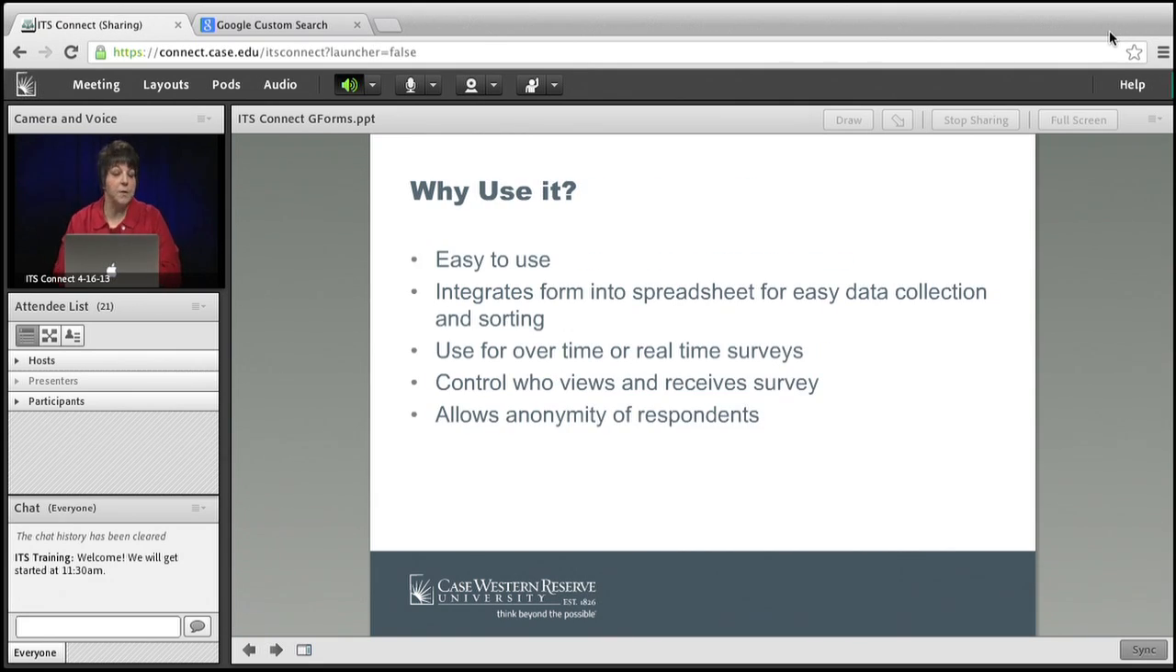So why would you use it? It's easy. One of the big features is that it's easy to use. It integrates your data into a spreadsheet, and you can copy it, sort it, and manipulate it however you need to. You can use it over time. For example, for feedback for ITS Connect, we keep sending the same form and then all of our data goes into one spreadsheet, and then we can sort it and look at the comment section and things like that.